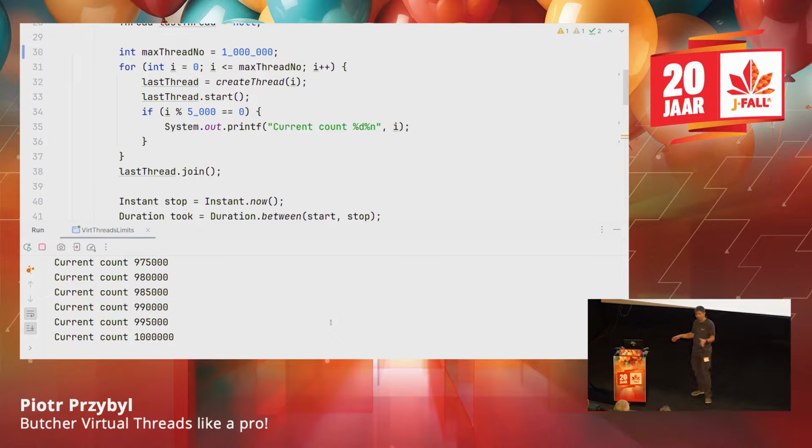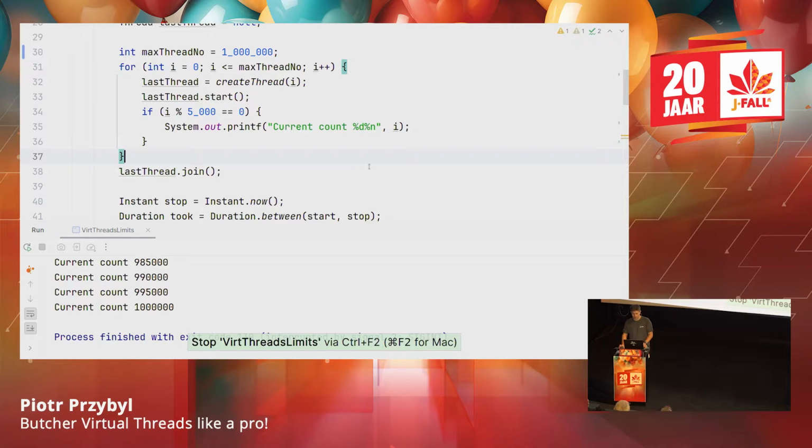And you don't care about this thing. See, it's still there, and my fan started growing, because now it's actually doing this CPU-intensive job. It's not sleeping, right? Okay, so this is how you can butcher virtual threads.